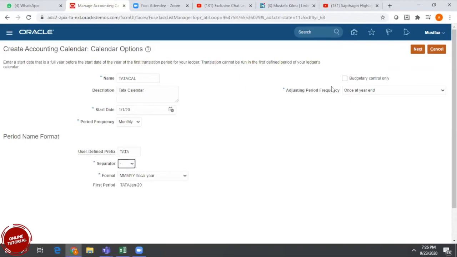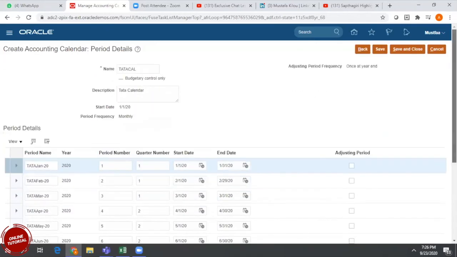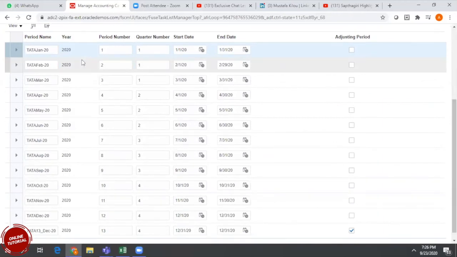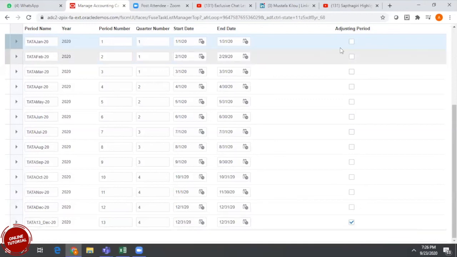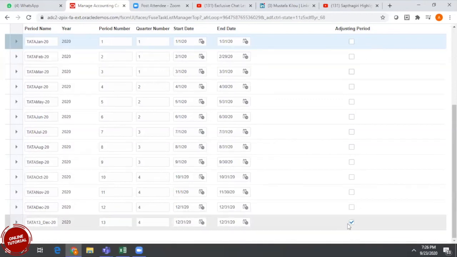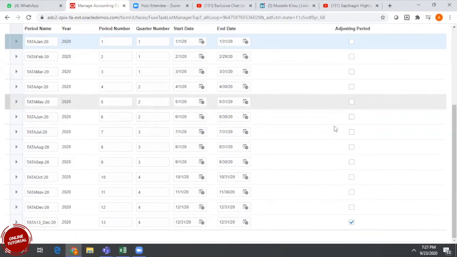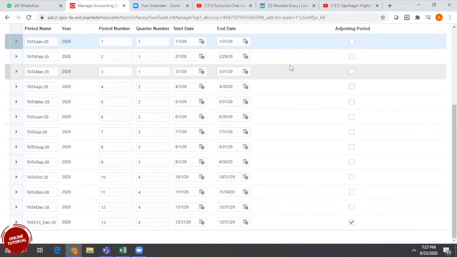If this calendar is to be used for budgeting purposes, and you want to maintain budgets, I need to enable the checkbox. Then it will treat it as a budget calendar. Here I don't enable it. After that, we need to define next. The system will automatically distribute these periods, and in order to record the missing transactions, the system automatically enables this adjustment period. In this adjustment period, you can enter any missing transactions.